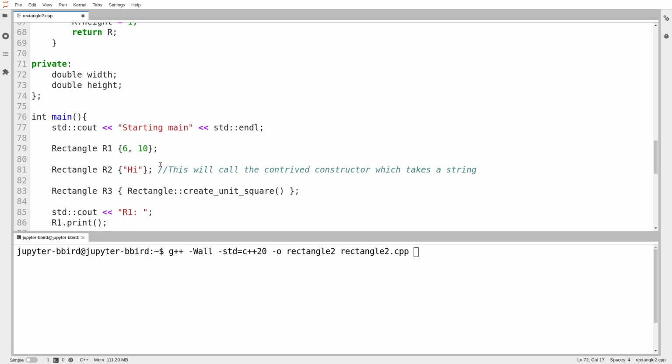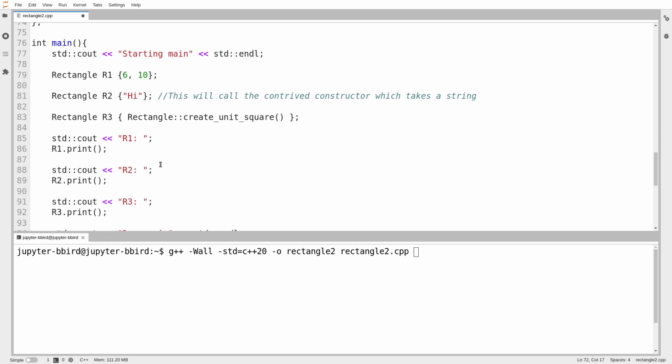All right, and then down here I have main. In main, I create 3 different rectangles. I create one with the parameterized constructor that takes a width and height. I create one with the constructor that takes a string, and I create a third one using createUnitSquare. So what this is doing is calling createUnitSquare and then setting R3 to be what we can think of for now as a copy of what comes back from createUnitSquare. We're initializing R3 to be a copy of another rectangle.